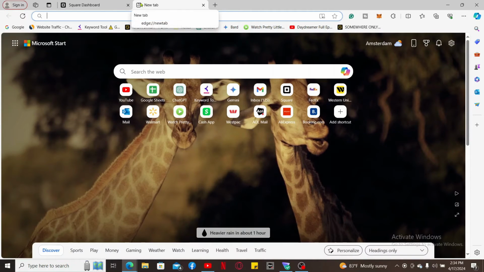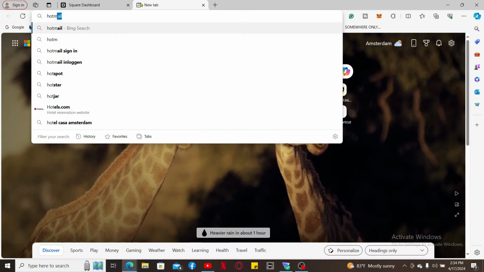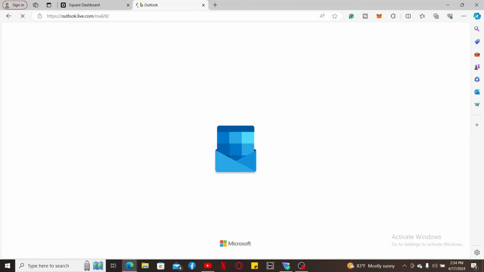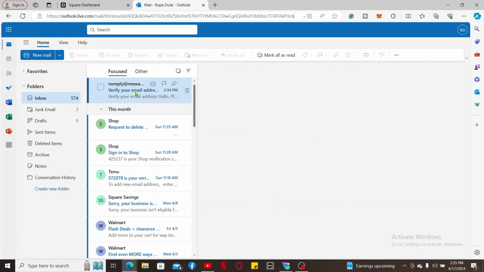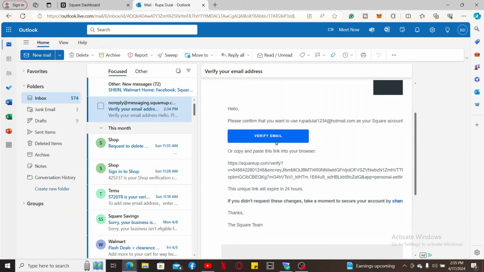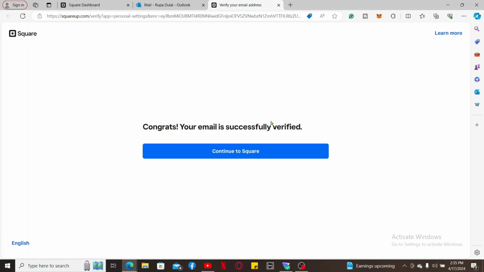Open up a new tab and log into the email service provider's inbox that is associated with your account, and you will now be able to see a new email from Square. Click it open and click on the Verify Email Address option. Soon after you do that, you will be able to verify your SquareUp email quickly and easily. So that is how you can easily verify your SquareUp email in just a few steps.